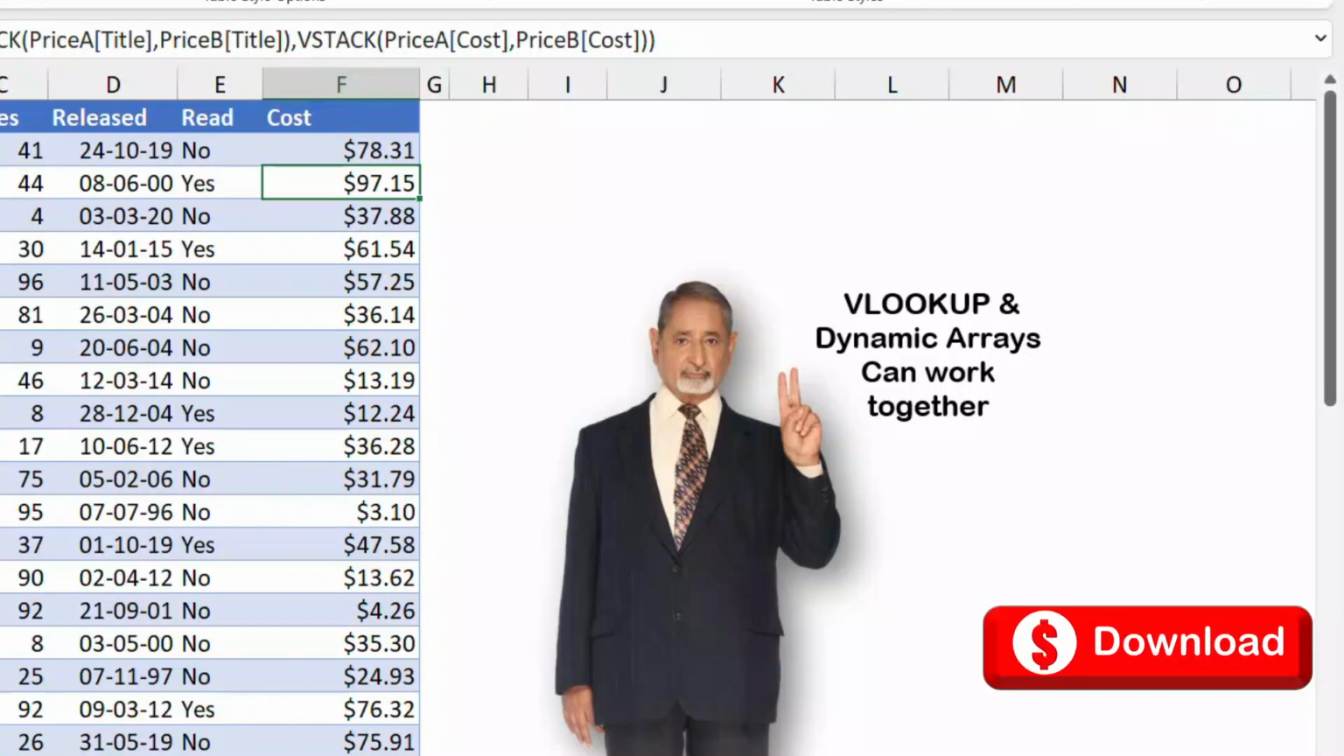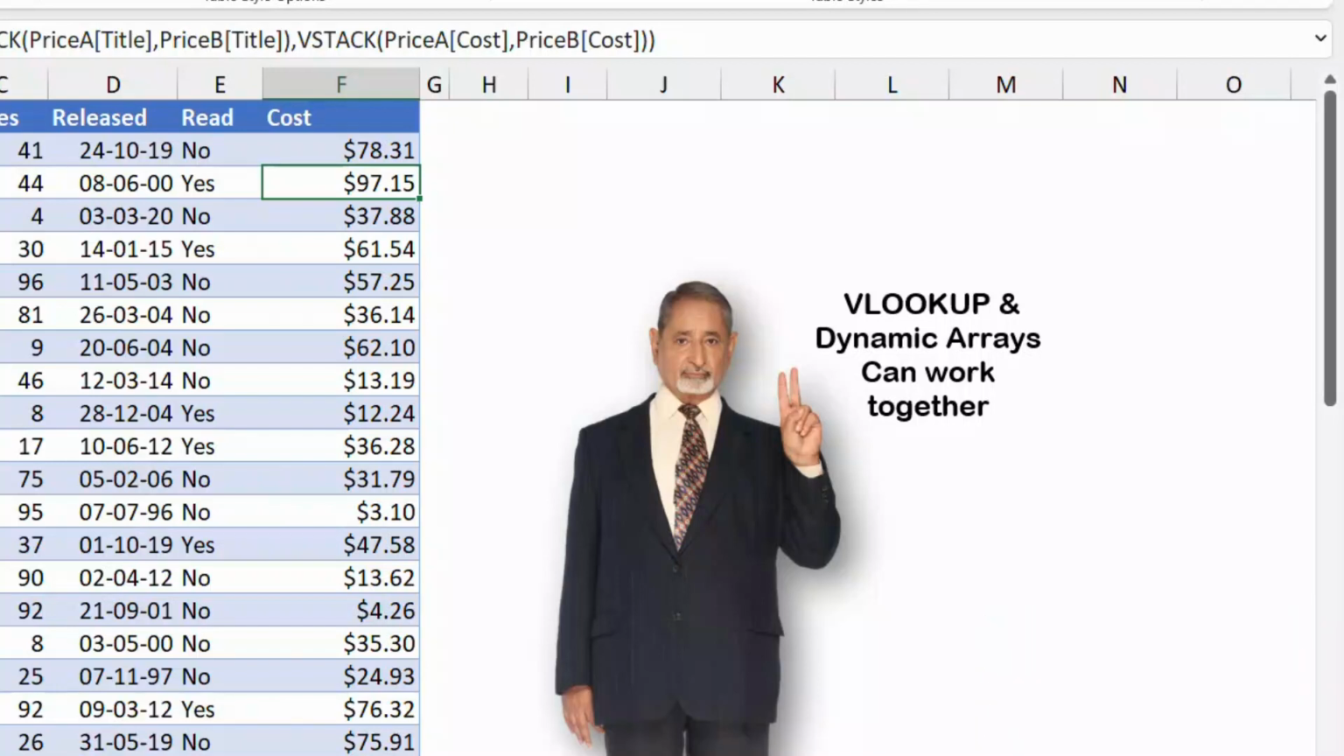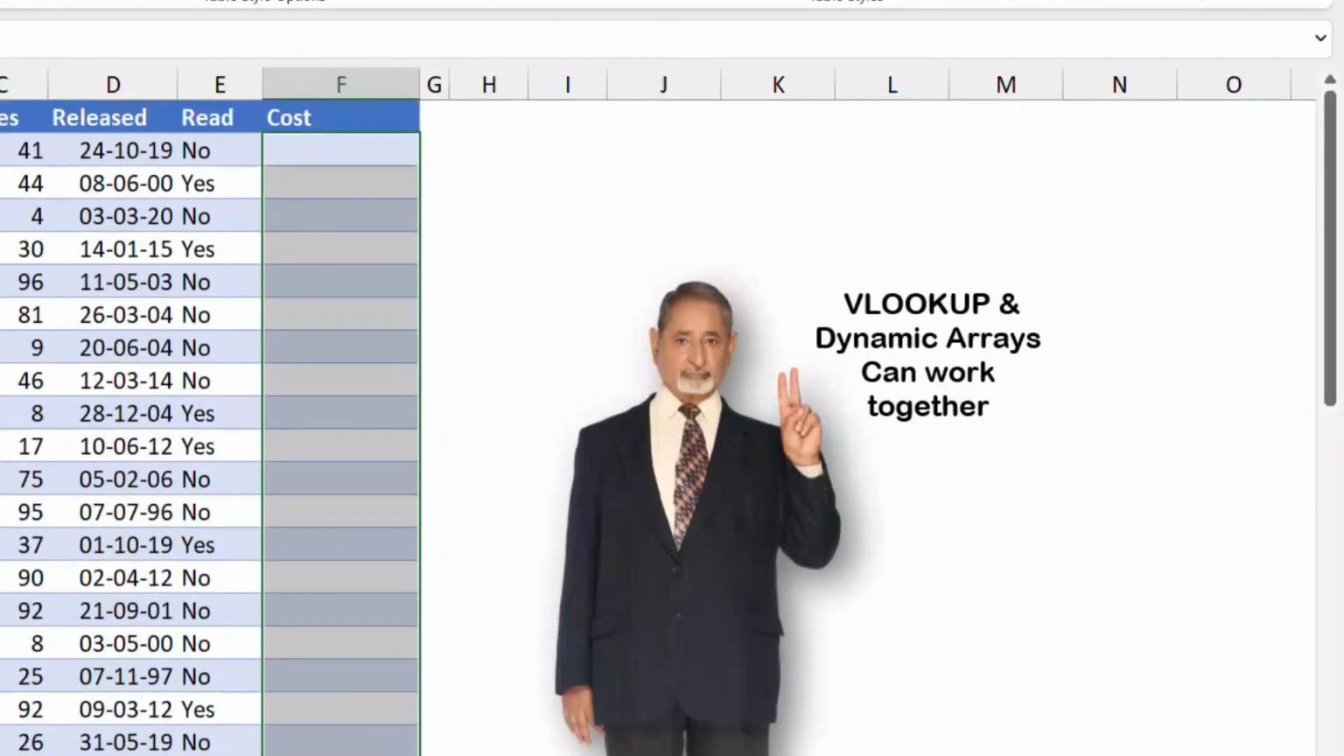Is it the best option? To my humble opinion, I find the XLOOKUP function with two VSTACK functions really complicated. So I'm going to use a different option. Let me delete, Shift Control down arrow, delete, Control backspace. And now I'm going to combine the VLOOKUP with a dynamic array function.